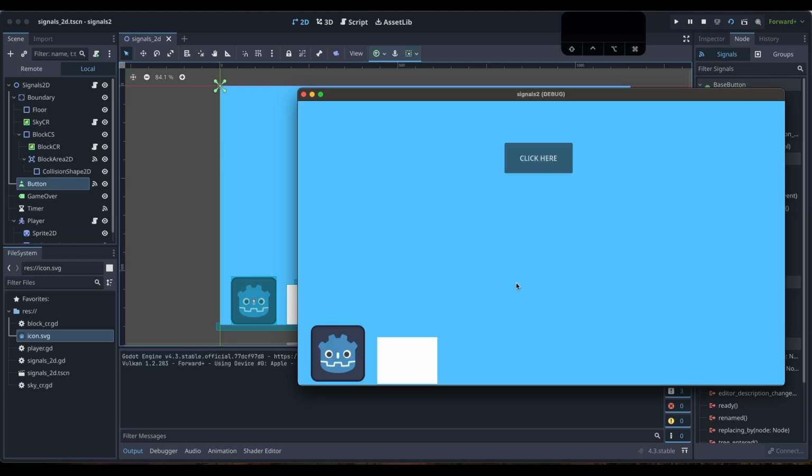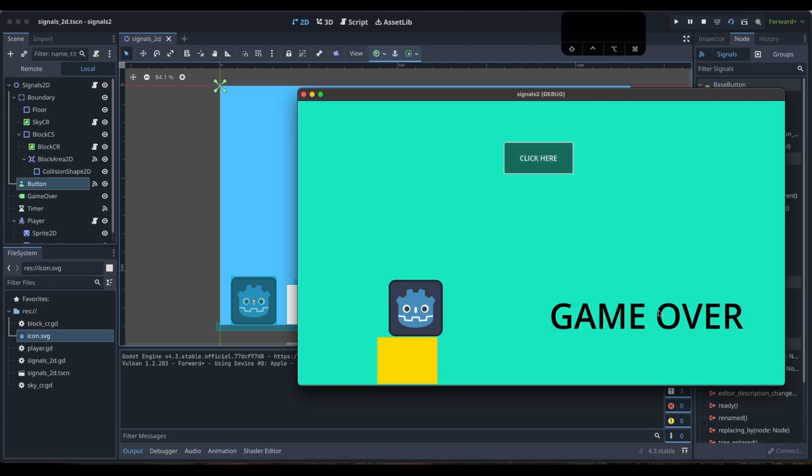We're going to work on this today. This is just a quick way to show you this is body entered, and this is our pressed signal. And when the game over pops up, this is our timeout signal. So let's get ready with a blank canvas and tackle these signals.